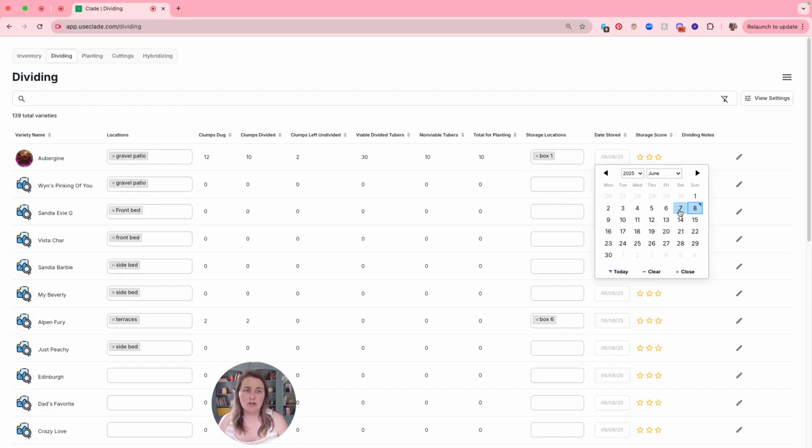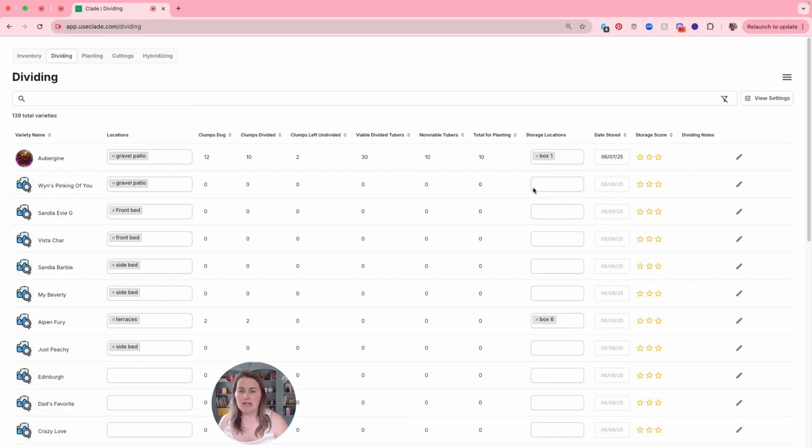If you put the date stored, you can start to get some information over time on how long you're keeping each variety in storage, how long they take to wake up, etc. Storage score, I wouldn't come back and fill out until I pull things out of storage, unless you happen to already know what stores well or doesn't. My aubergine has always started fine, so I'm going to put 2 for here, and then you can put any notes. Let's say you think the tuber's looking suspicious for a disease and you want to track it, put that in the notes. Anything that's important to you specific to dividing. And that's it. Pretty simple module. It should help you track a lot of information over time.